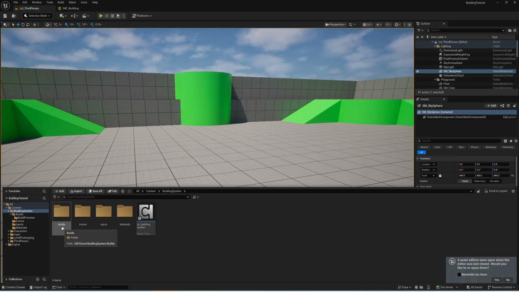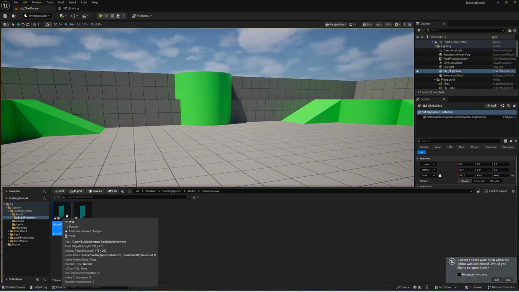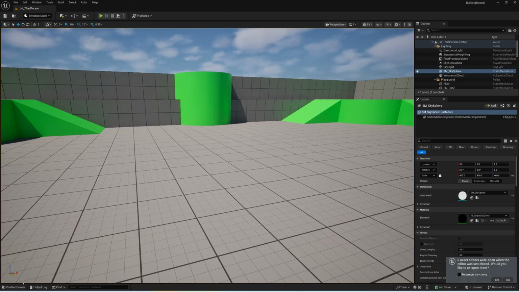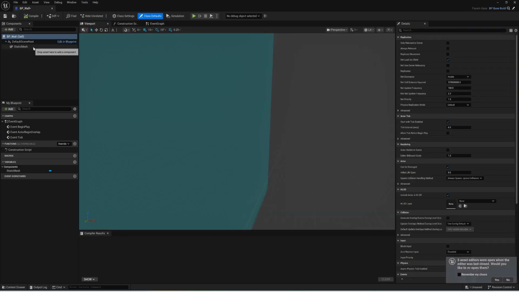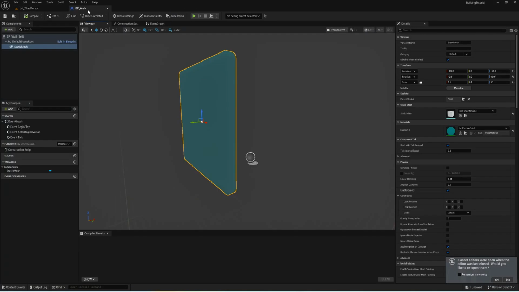So if we go into our building system folder, into our builds folder, build preview, I'm going to duplicate this wall preview. Just call it BP_wall. And I'm literally just going to take this wall and change, not the wall preview one, the wall, and I'm just going to change the mesh. Or not rather the mesh, actually, the texture on the mesh, because we want all the walls to be exactly the same height. If you remember last time, we had sort of a grid system going.